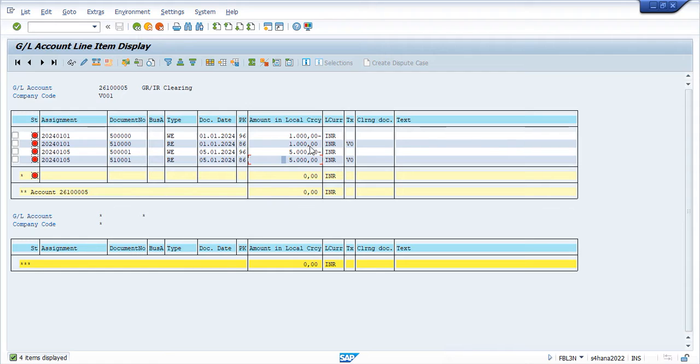Let me explain how these transactions are posted in this GRIR account. Take the example of the first 2 line items. The first document, starting with 5 and all zeros, was posted when we posted a goods receipt document through transaction code MIGO. The system uses document type WE. The accounting entry is stock account debit and GRIR account credit. That's why we have a 1000 credit amount here.